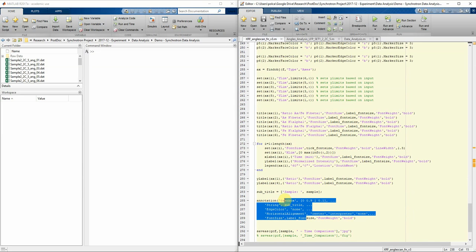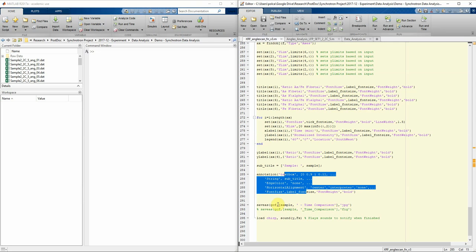We're also adding, again, the information that we want. And then we're calling this file by the sample name and ending with time comparison. And then, because sometimes it takes a long time to analyze the data, I added a little noise at the end to let you know that it's finished, so it sounds like a bird chirp. So in the next video, I'm going to show you how to actually run this function.